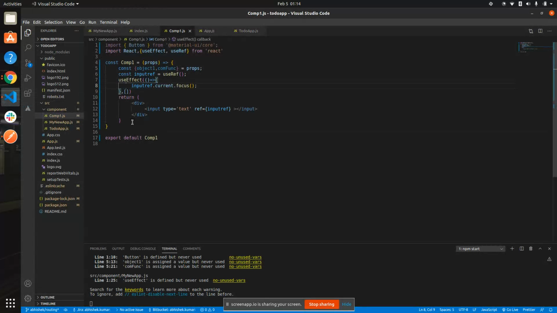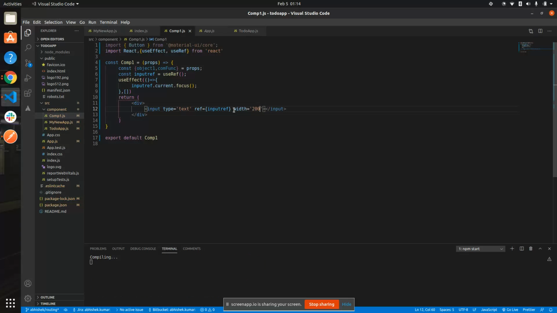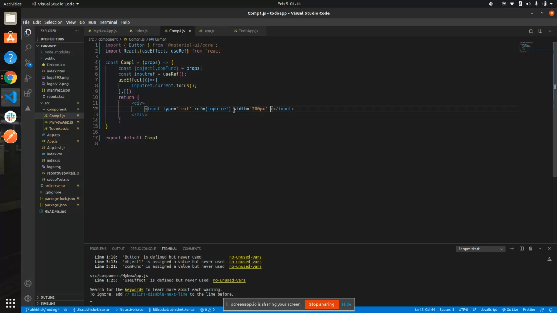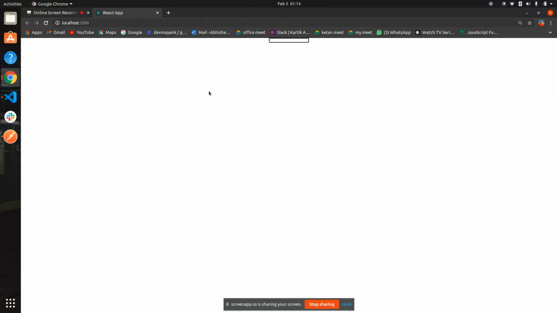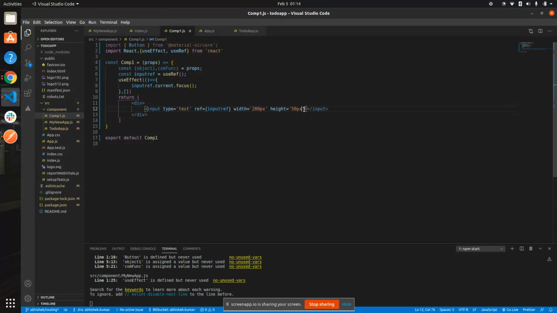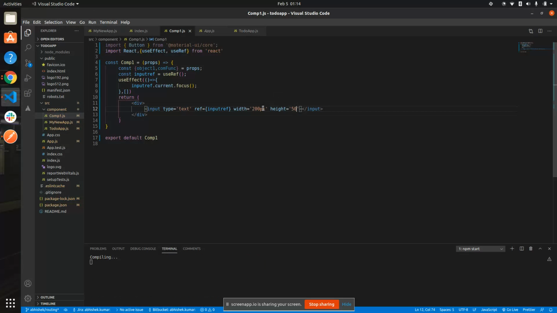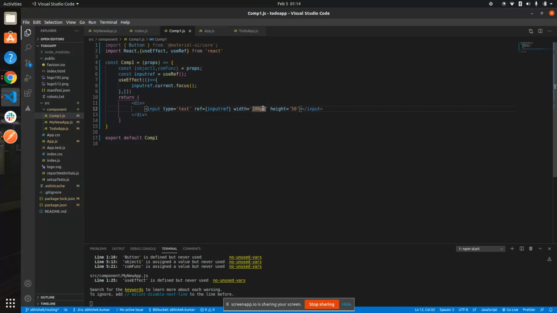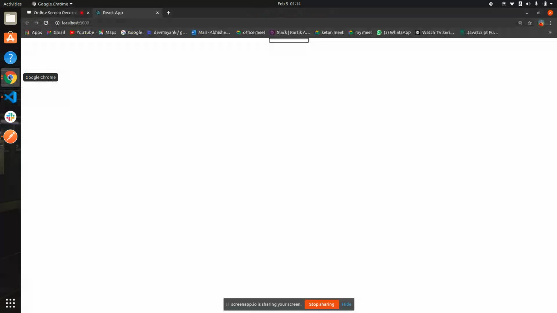Let me increase the width of this input. How? Width equals to 200 px, and height equals to 50 px. Okay, let's see. Nothing is changing. Why? I think it will take the style just like this. Let's remove the px. Okay, now see, nothing got changed.